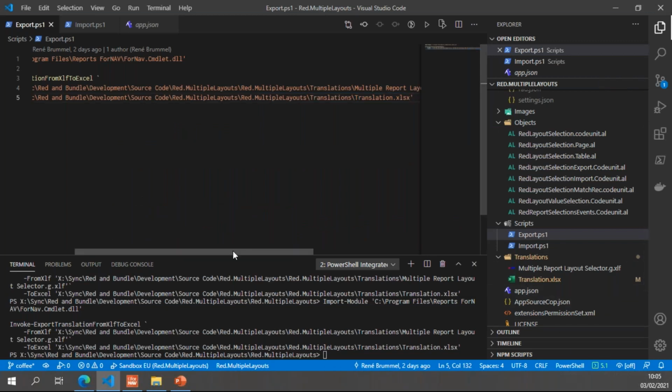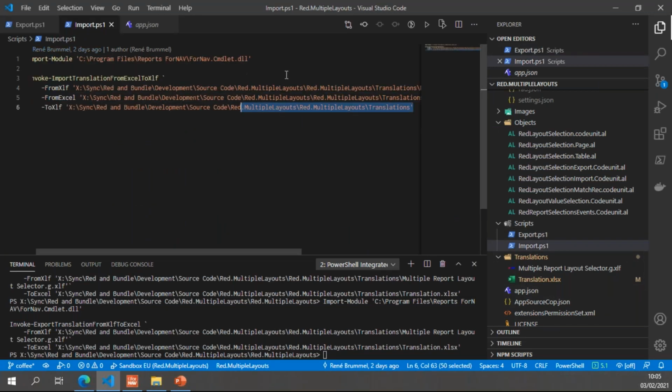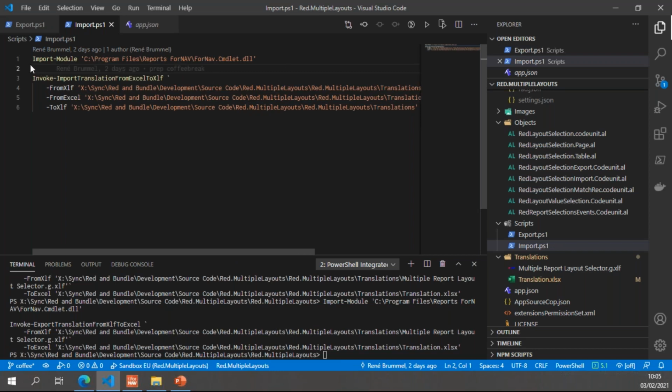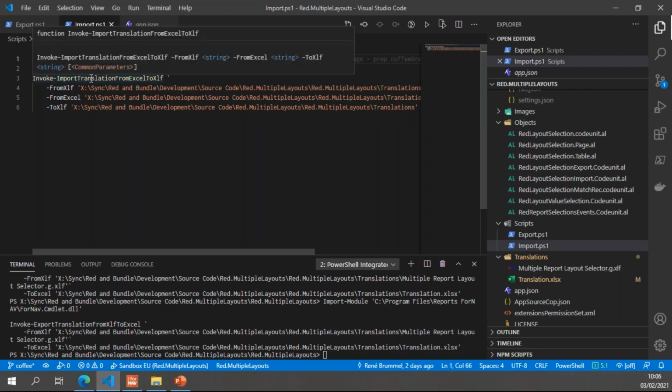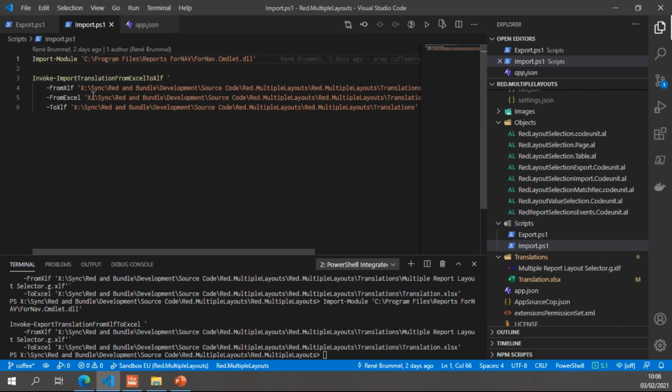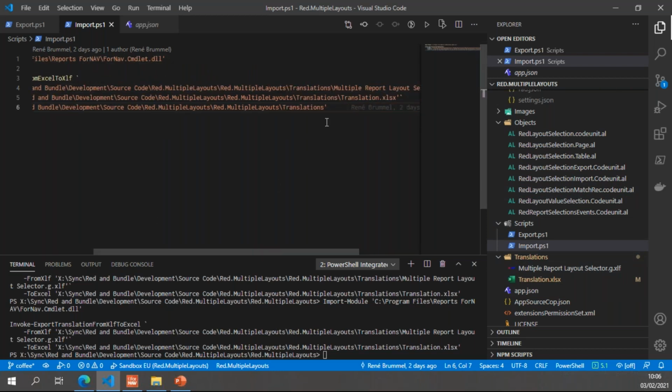In VS Code, I have another PowerShell script. This one's called import.ps1. And this PowerShell script also imports the Fornav commandlet. And then it says invoke import translation from Excel to XLF. What it does there, I need to add a from XLF, which is again just the general XLF file we have here, from Excel, which points to the Excel file that I've just edited, and to XLF points to the translations folder in my VS Code project.